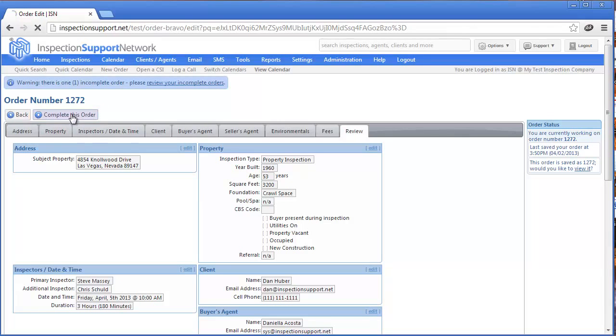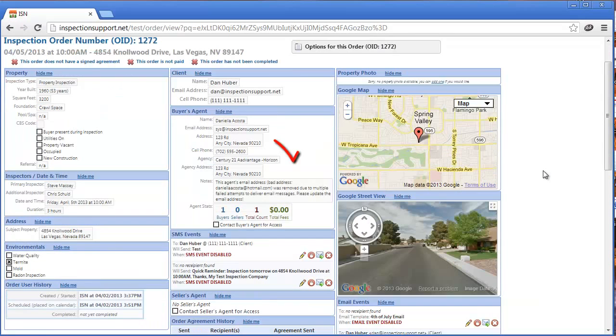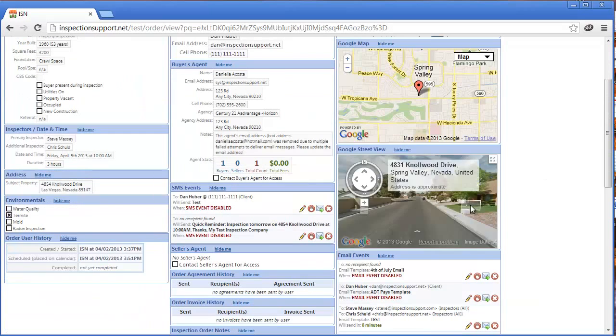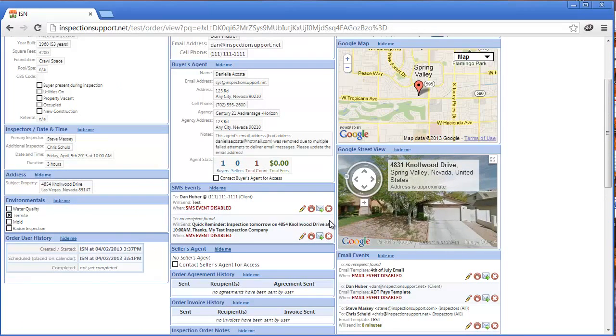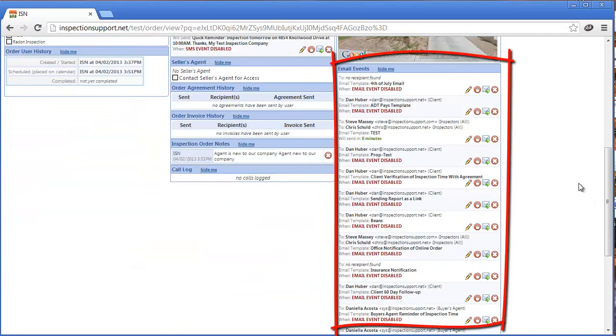So let's click on complete this order, and now you'll see your information about the buyer's agent, the map, what Google has for a street view, and all of your email events on when they're going to go out and who they're going to go out to.